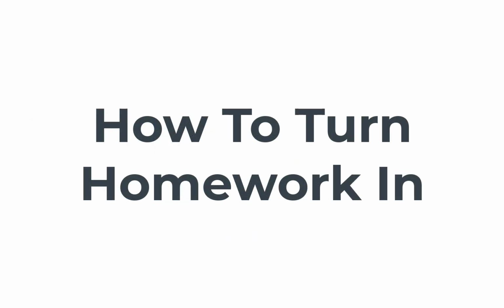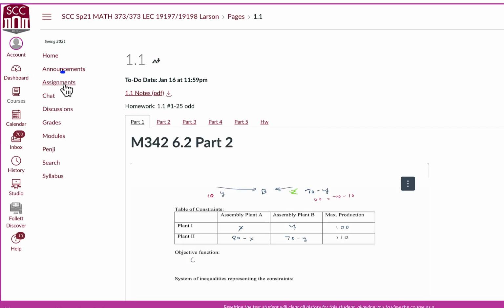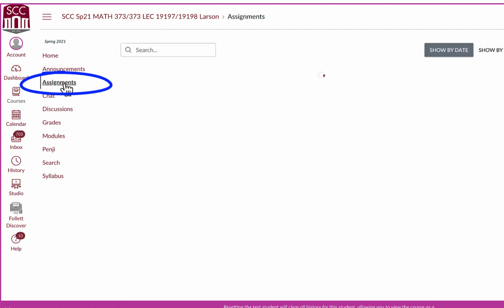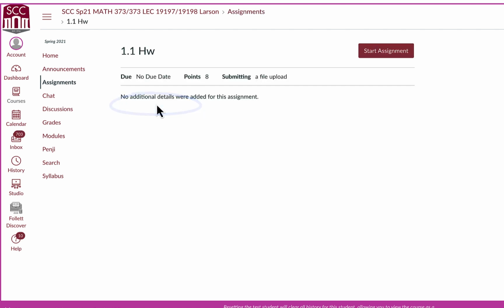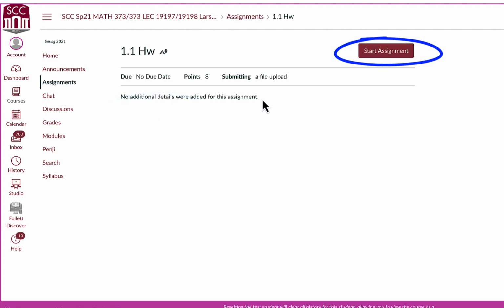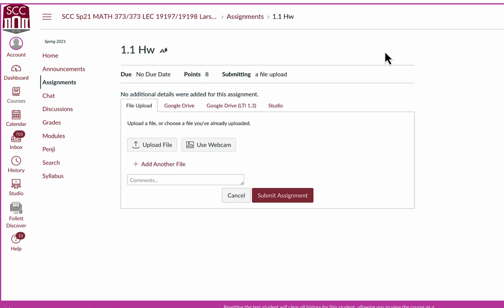Once you've done the homework, you'll need to turn it in. Here's how you do that. You go into the assignments in Canvas using the link on the left. There you'll see a list of all the assignments that have been published so far. Scroll through the list to find the one you want to turn in. We're turning in 1.1, so I will click there. Then we click Start Assignment.